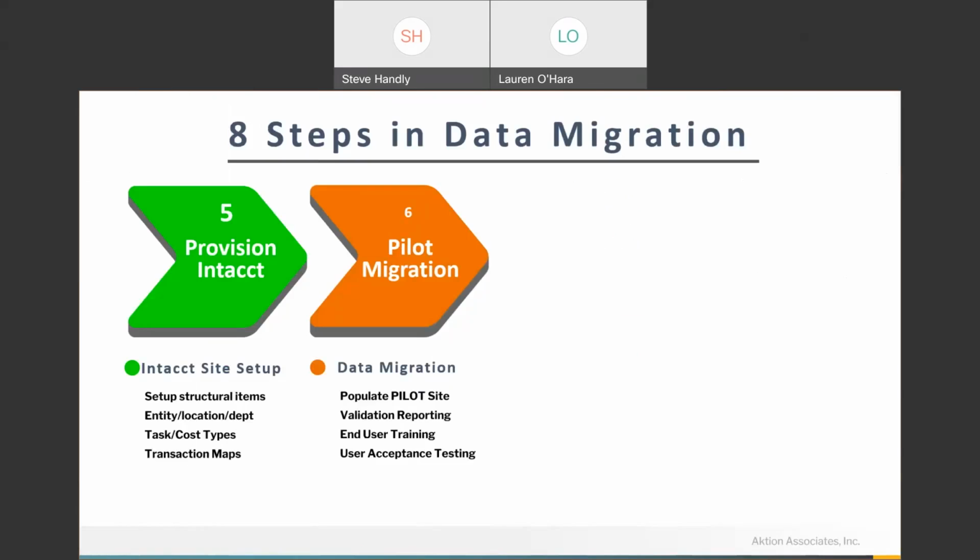Then we're going to do a pilot migration. We're going to take your cleaned-up 300 or 100 data and drop it into Intacct, and then go through validations and reconciliations. We'll do some training. User acceptance testing is critical in here to make sure everything has been migrated and converted over cleanly. And this is where you kind of saw the chute in my chutes and ladders analogy.